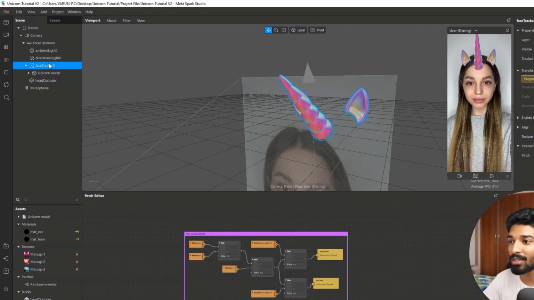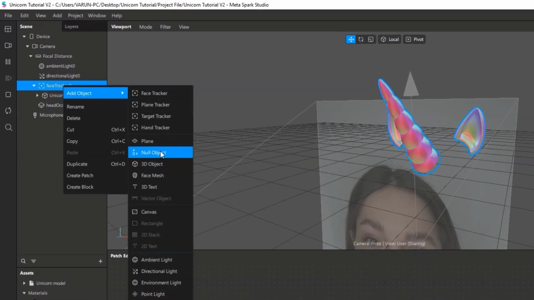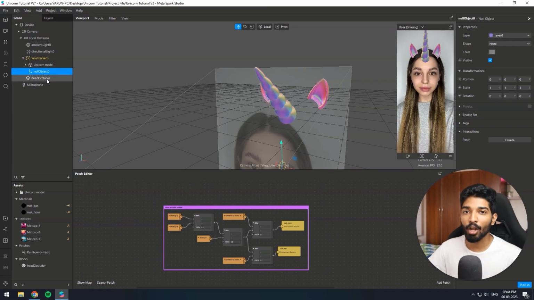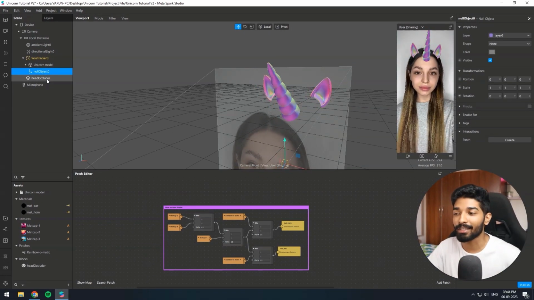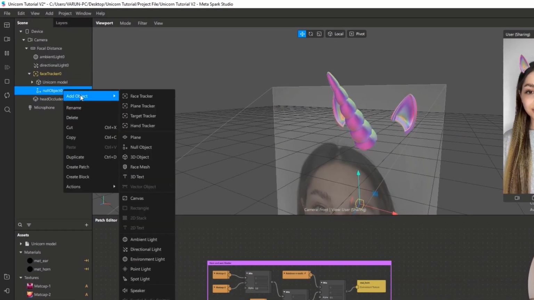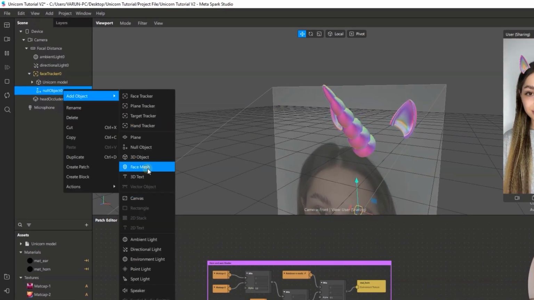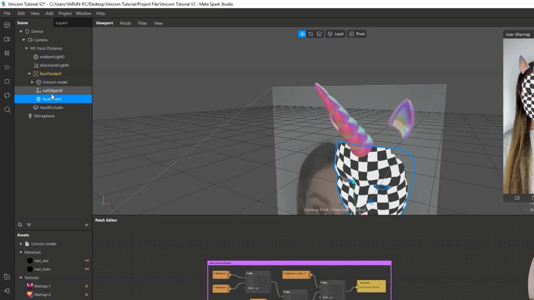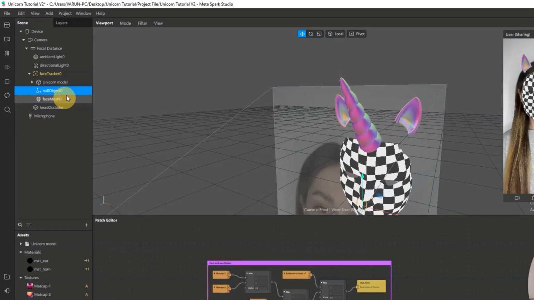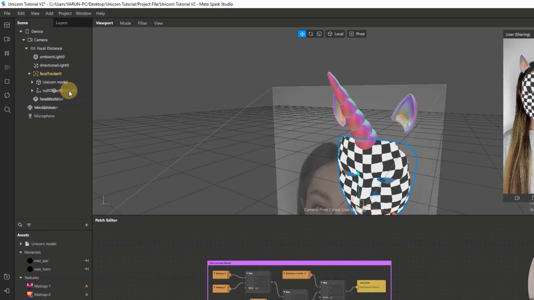Next we'll add the makeup. The makeup is on the face, so we have to add these makeup elements on the face tracker. So right click on the face tracker, go to add object and select null object. So null object is an empty object which will hold other 2D or 3D objects inside it. Right click here and here select face mesh. Right now it's not child of the null object. I'll just drag it into the null object like this.